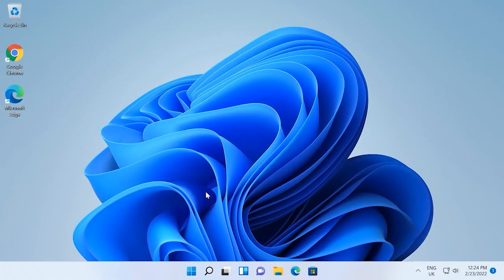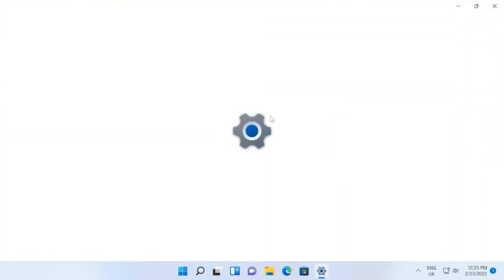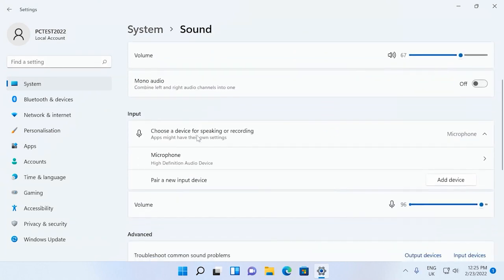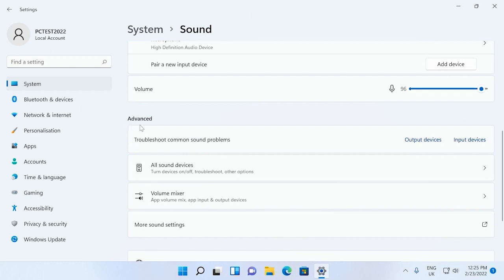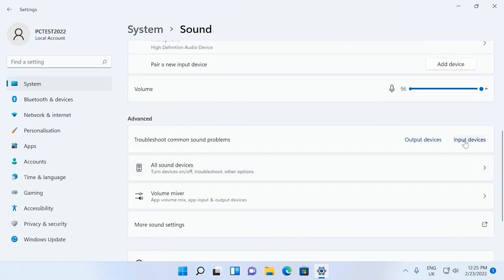Method 6. Run the troubleshooter. As Windows has got its own integrated tools and troubleshooters, you can try using them to fix the problem with the microphone. Open Settings, System, Sound, More Sound Settings, and click on the option Troubleshoot Common Sound Problems for input devices. If a problem is detected, the utility will suggest some directions and solutions. Just follow them. Alternatively, you can run the tool called Troubleshoot and Prevent Computer Problems.